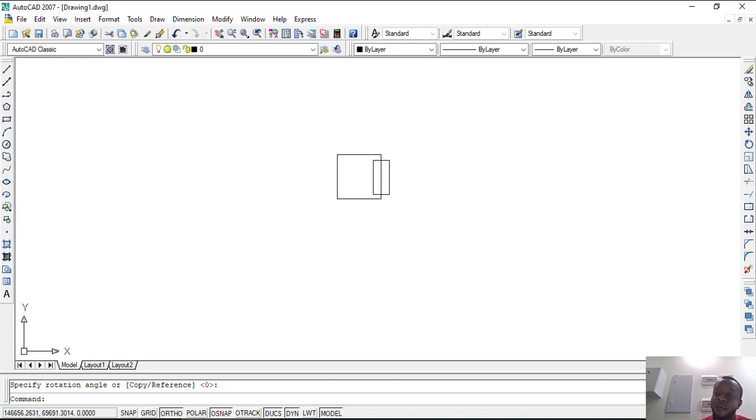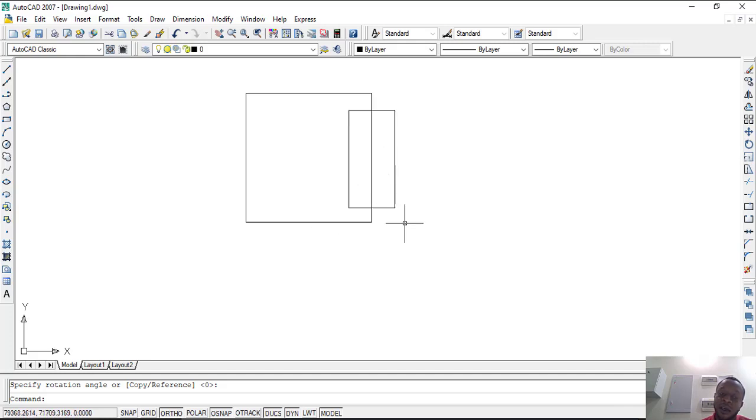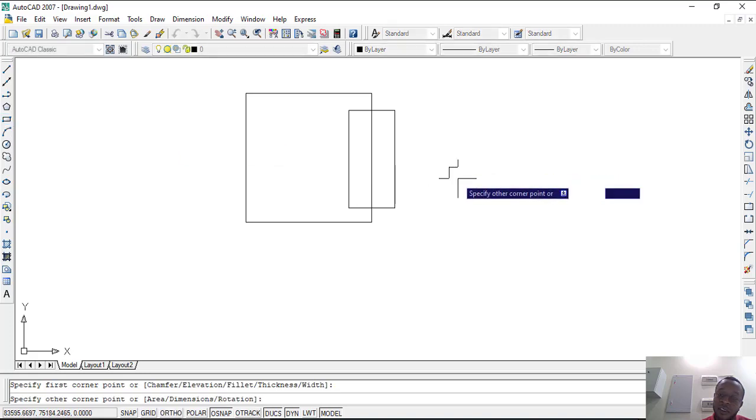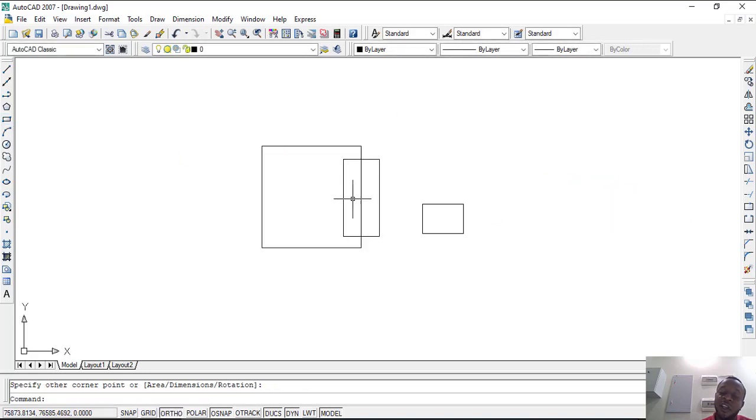Okay, then the next one is scale. What that one does is that you want to reduce. Let's say you have this particular shape, and based on the drawing you are doing, this shape is not to dimension, and you want it to fit. So it depends on the one that is dimensioned.